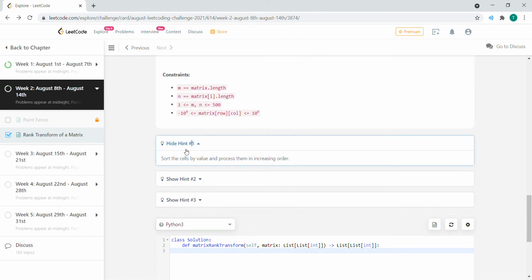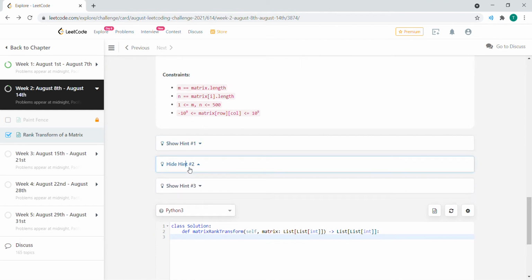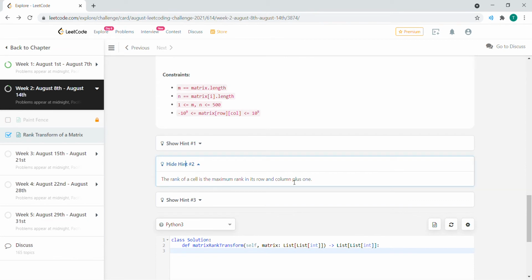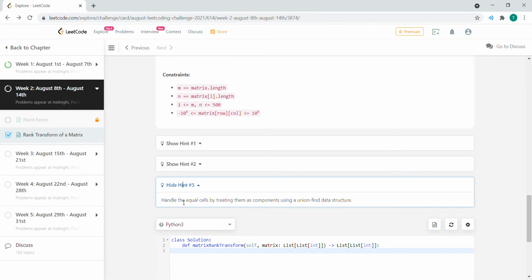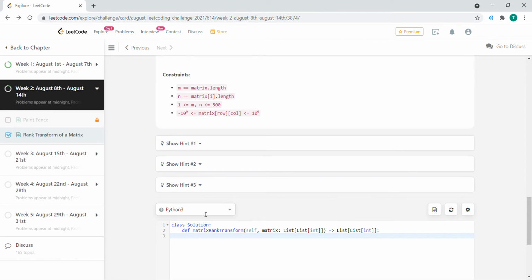Let's see some of the hints. Sort by the cell, process by increasing order, that makes sense. Rank of cells, rank is the maximum rank of the row and column plus 1, yep. Handle the equal cells, treating them as a unifying data structure. Alright, so this is a hard question here.